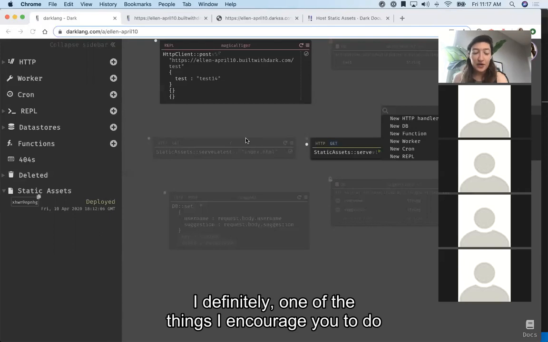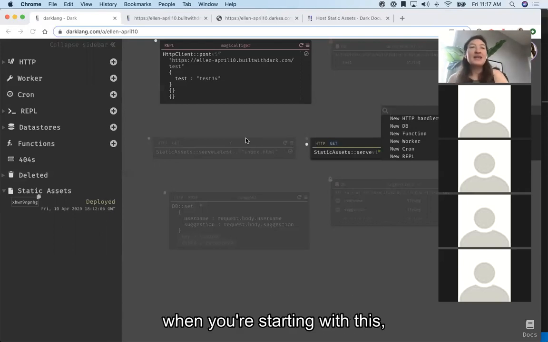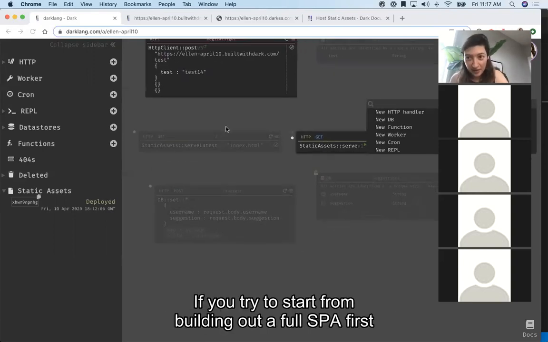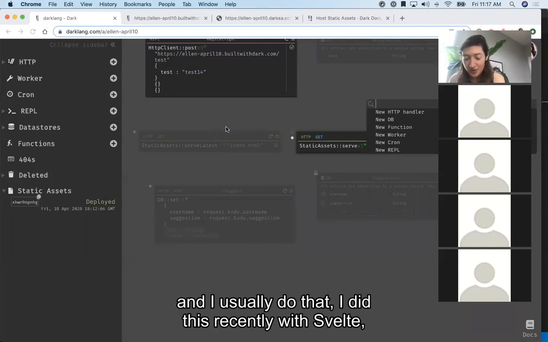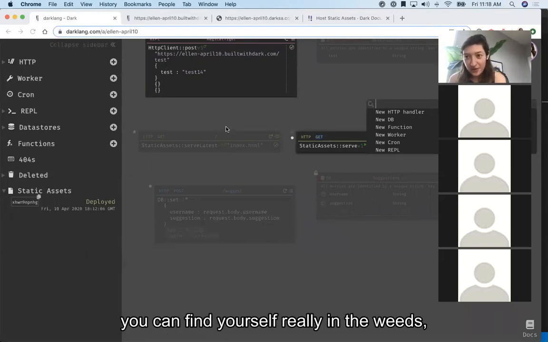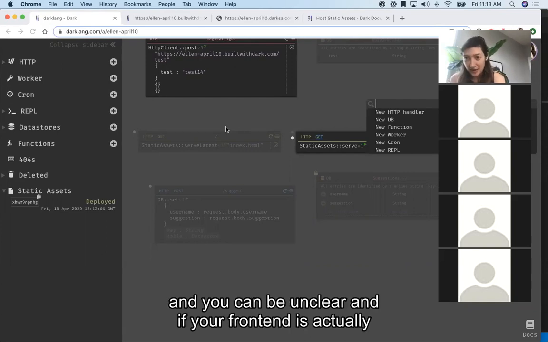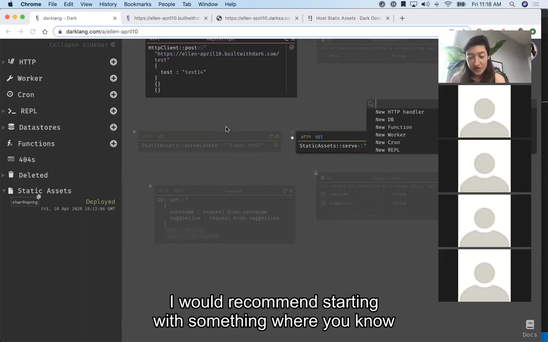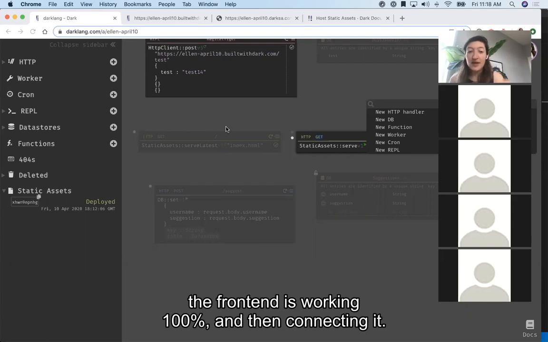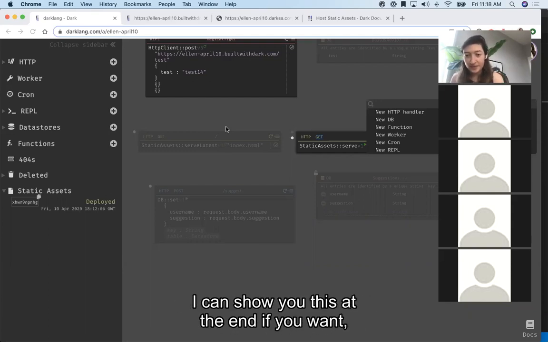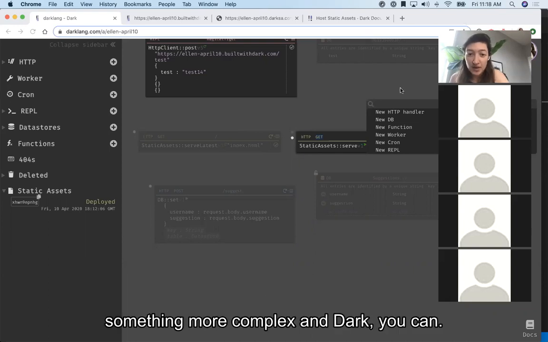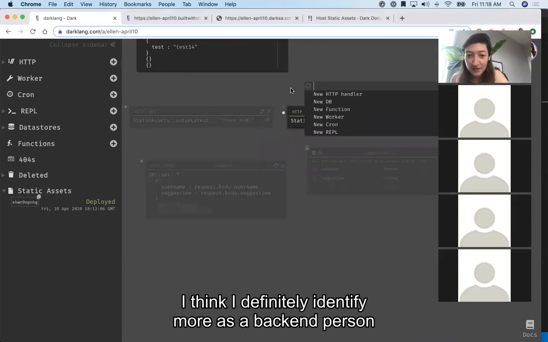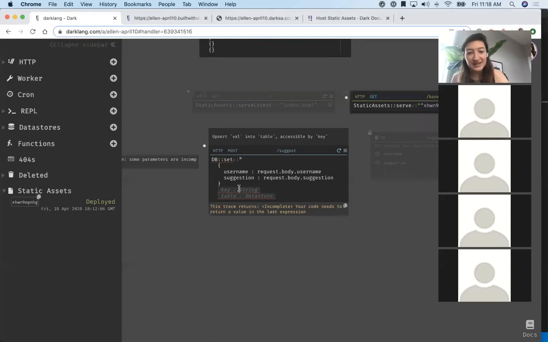One of the things I encourage you to do when you're starting with this is start from a basic HTML form, which is why I'm showing that in the demo. If you try to start from building out a full SPA first and you don't usually do that, I did this recently with Svelte, you can find yourself really in the weeds and you can be unclear on if your front end is actually calling your backend or not, or what is going on. And so if you really want to get the feel for building the backend in Dark, I would recommend starting with something where you know the front end is working 100% and then connecting it. And then if you want to go back and forth between, I can show you this at the end if you want, something more complex in Dark, you can. Yeah, it's really easy to get in the weeds on front end. I think I definitely identify more as a backend person now as a result.